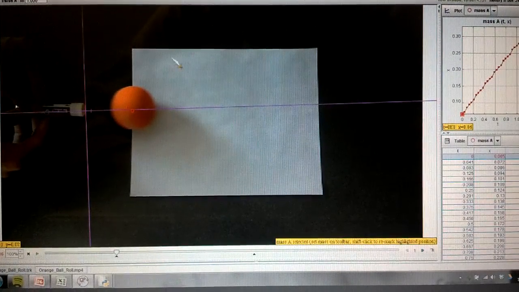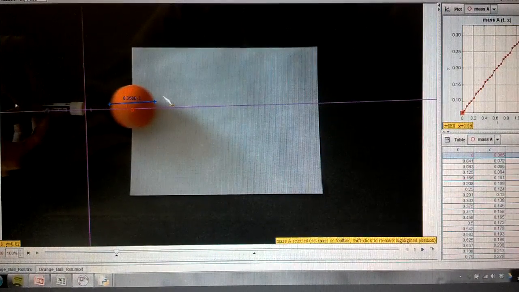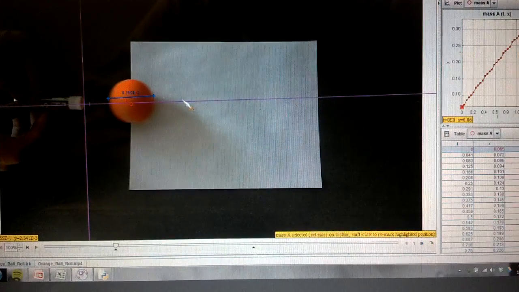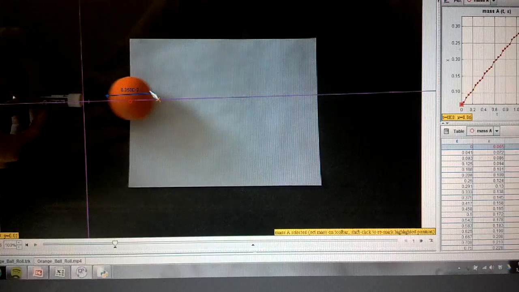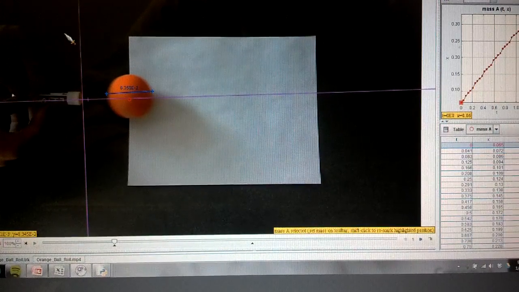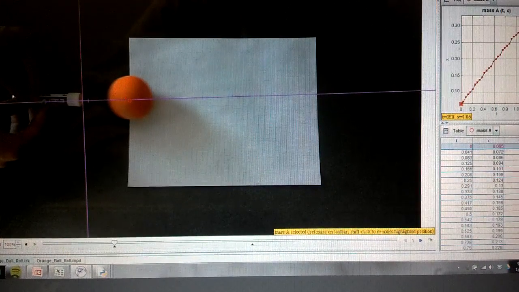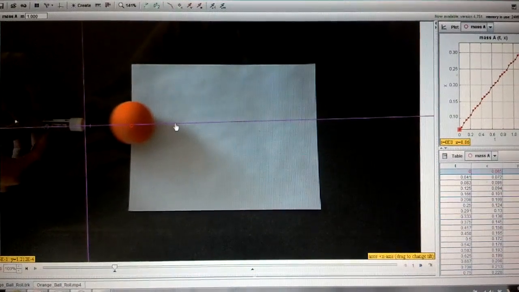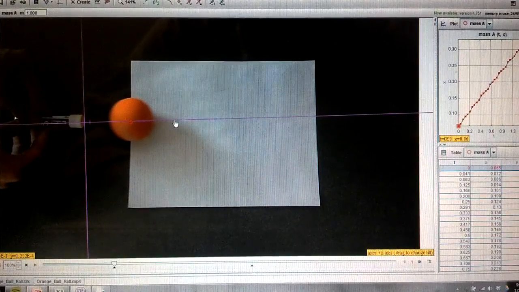I used a calibration stick up here to find the diameter of the ball, which was 0.035 meters, and this was used to set the length scale as the video goes on.